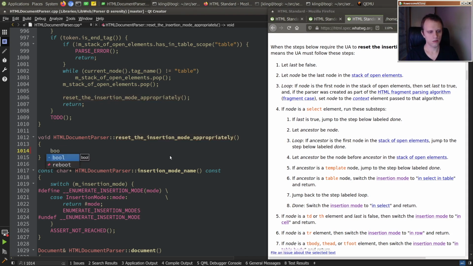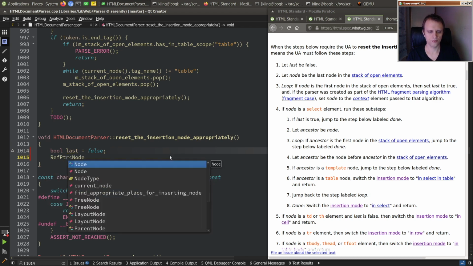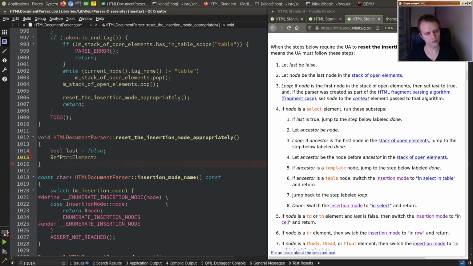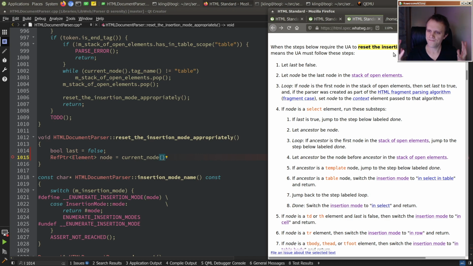So let last be false. Yes, sir. Let node be the last node. Oh wait, we call it node. Last node in the stack is the current node. Or wait, what do they mean the last node and the first node? The topmost and the bottommost, yes, but who's the last and the first? That's not cool, dude. Why are you calling it first and last when you've only ever talked about it as topmost and bottommost? Who's the top and who's the bottom, and who's the first and who's the last?